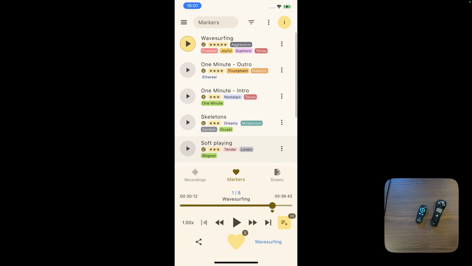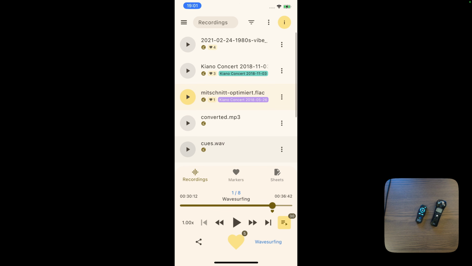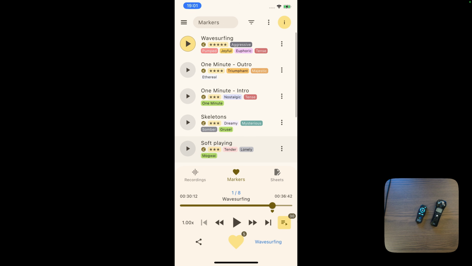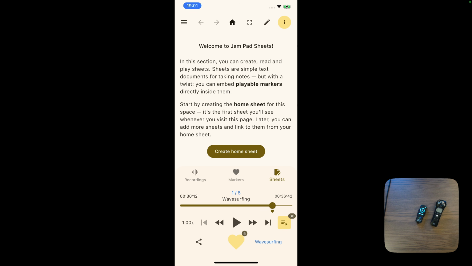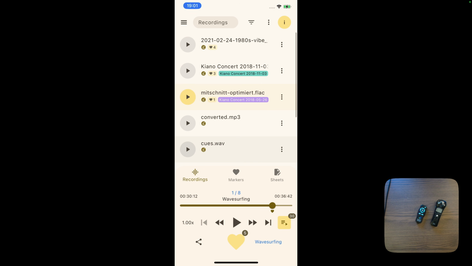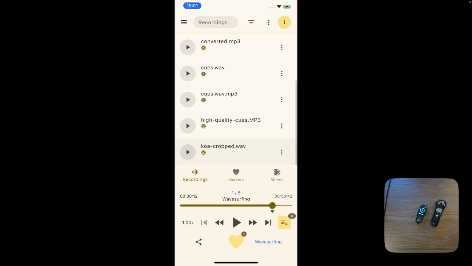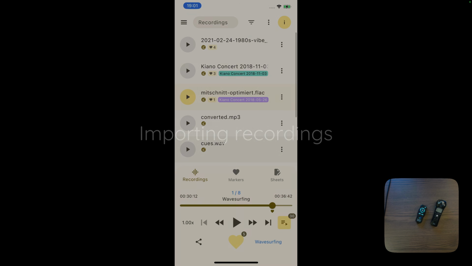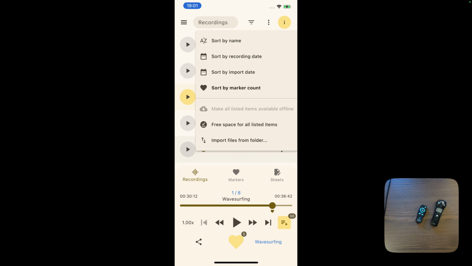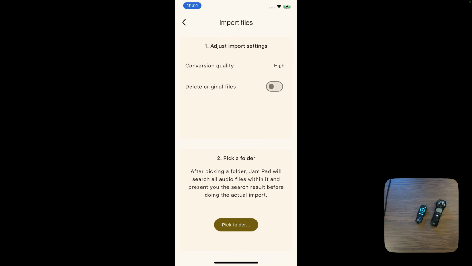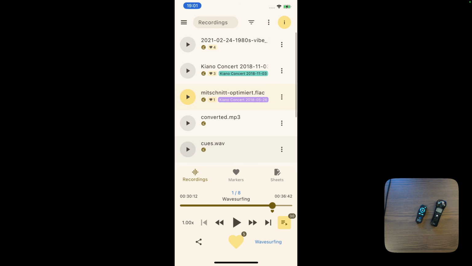There are three main sections in Champad: recordings, markers, and sheets. Recordings is a section in which you put all your audio recordings. There can be a lot in here. Right now it's only a handful. Typically you would make recordings available in Champad by importing them. For example, you can import all files within a folder. That can be a folder on your hard drive, on an SD card, or on a handheld recorder.